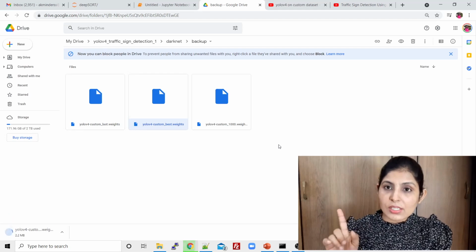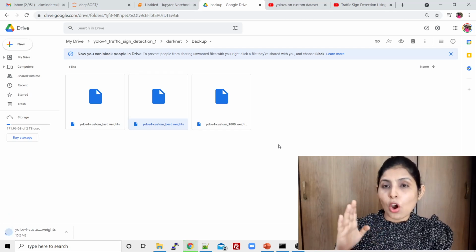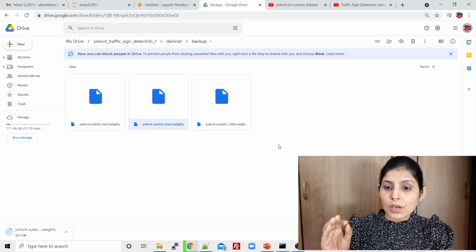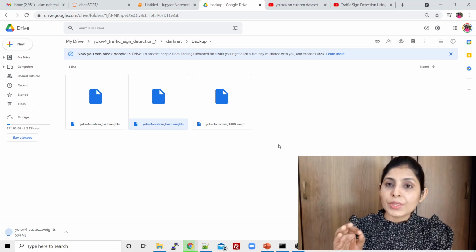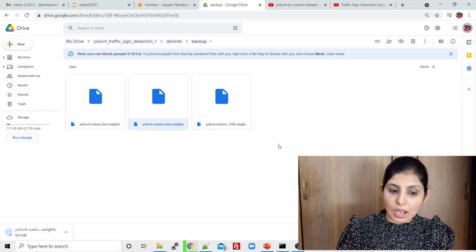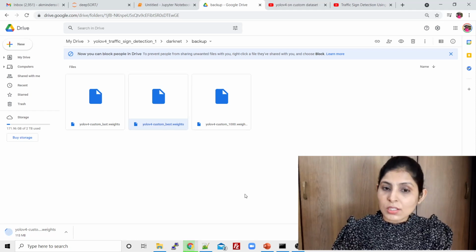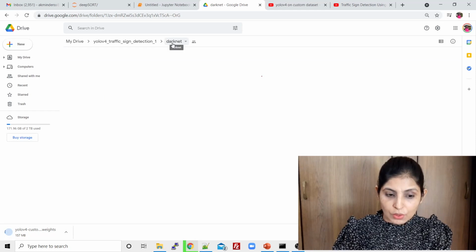Right? This is the way. After performing object detection, you have to download the weight file from the backup folder which is present in the darknet folder. Okay, so this is the first thing. And the second thing is, go back to this darknet folder.